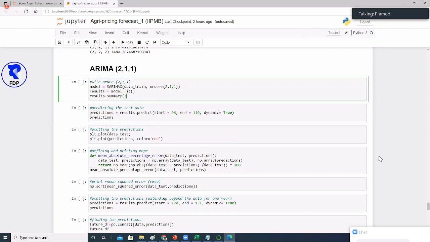It's a very simple model again. SARIMAX is the code or the algorithm that we are using for training the data, that is data_train, and the order is 211. S stands for seasonality, X stands for the exogenous variable, the independent variable. In the absence of seasonality and exogenous variables, the model by default is converted into ARIMA. So now this has become an ARIMA model with order 211. That is why I have written here ARIMA 211.